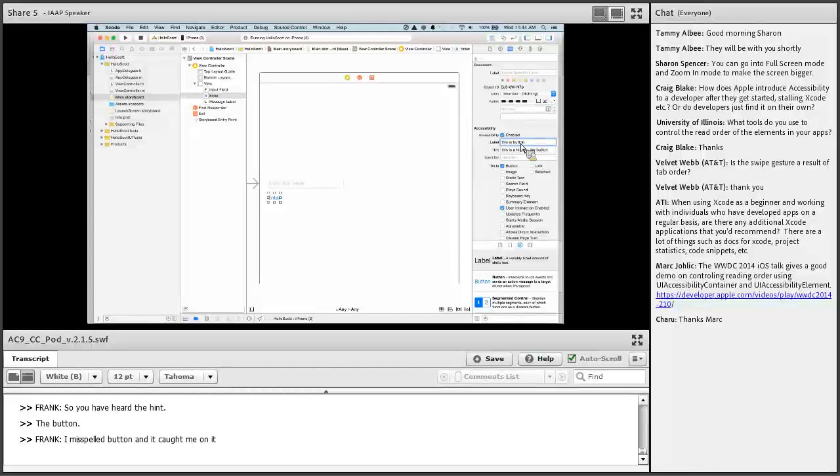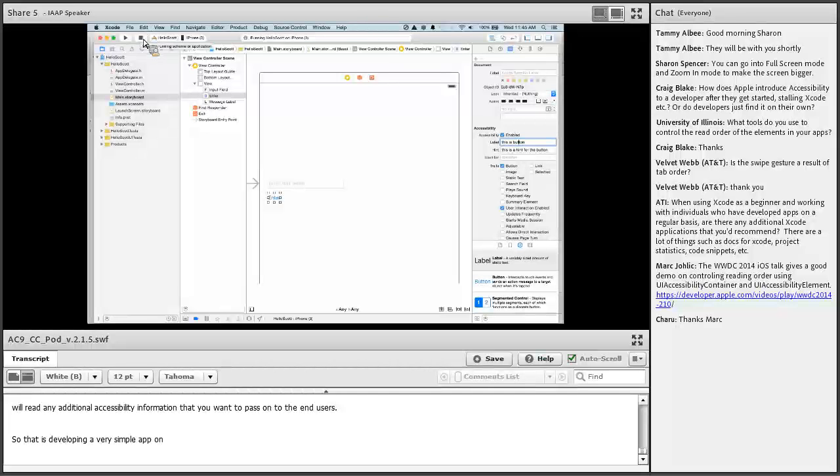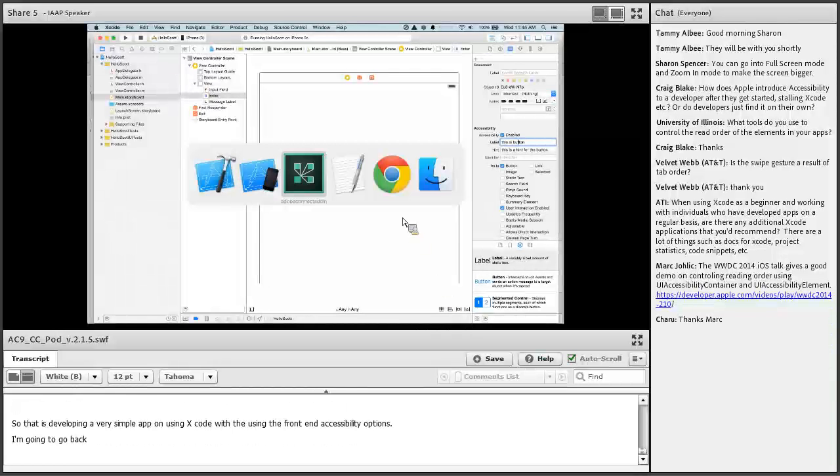So you can hear, hopefully you can hear that now, the app, by using the label and the hint GUI, will read any additional accessibility information that you want to pass on to the end users. So that is developing a very simple app using Xcode with the front end accessibility options. I'm going to go back to the presentation.